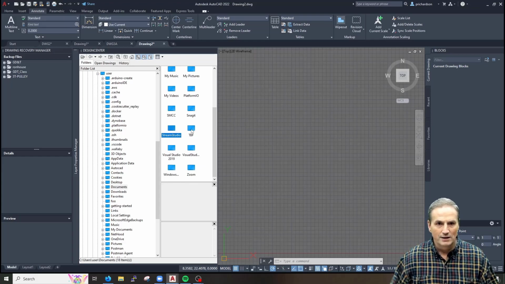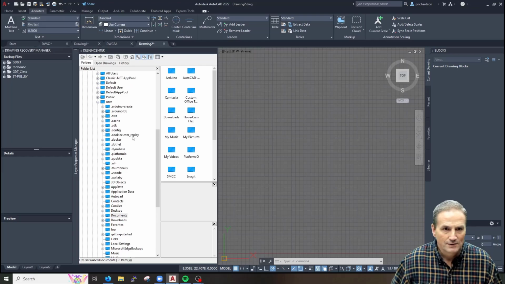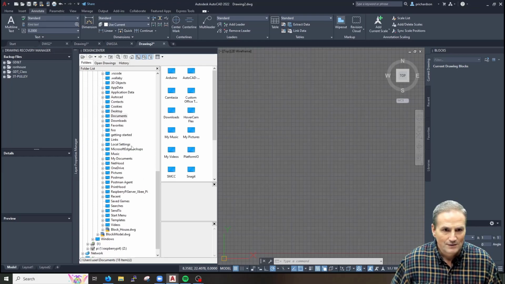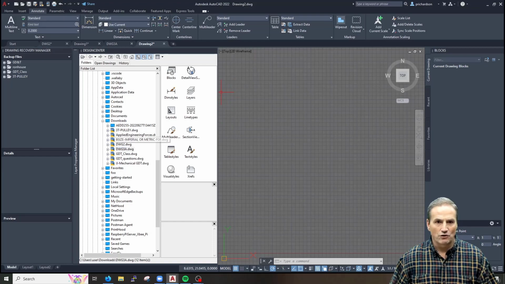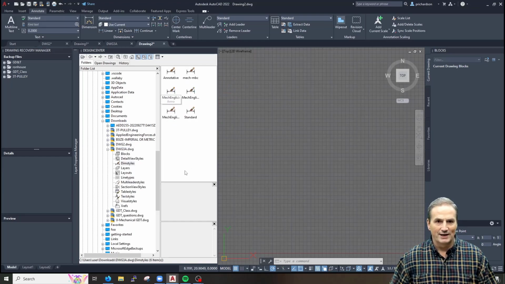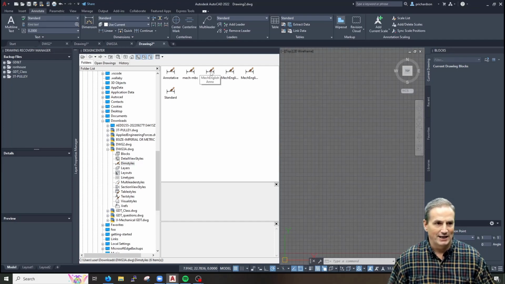And I can find the, am I in downloads? No, I'm in documents. That's why. Okay, and now I can find that drawing. And once I find that drawing, I can go open up dim styles. And now I can see the dim styles that are in here. And you'll notice that I have what, right? A mechanical English annotative. That makes a lot of sense, right? I know exactly what it is.